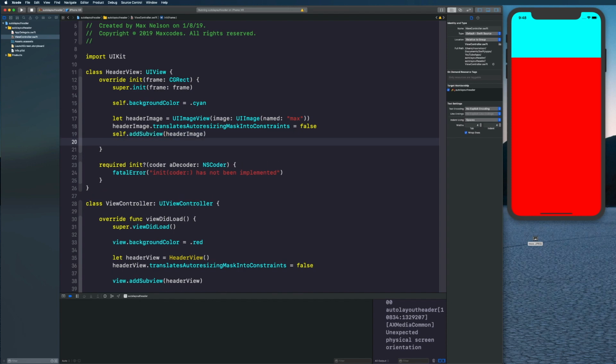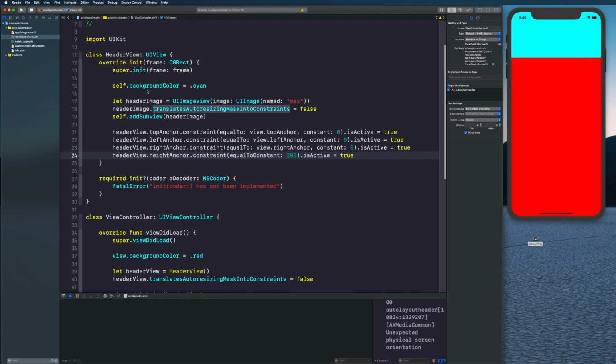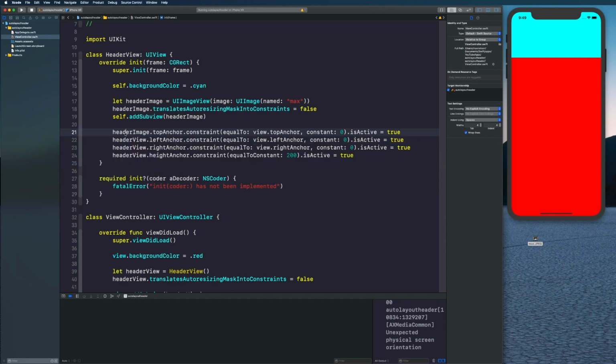Okay, and then let's go down here and copy these entire constraints and throw them into our header view class initializer. Obviously we have to change headerView to headerImage instead of headerView, so change all of those to headerImage. And then the next thing we need to do is not say view, we need to say self, so change these all to self. And then for the height anchor, we're just going to say 100, okay?